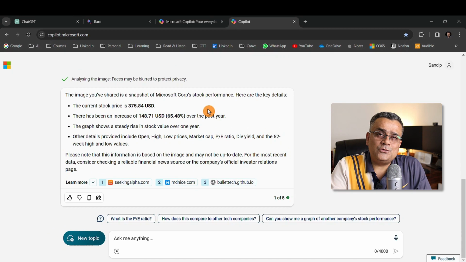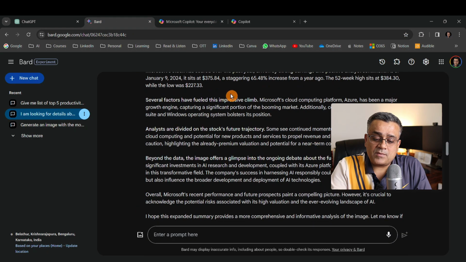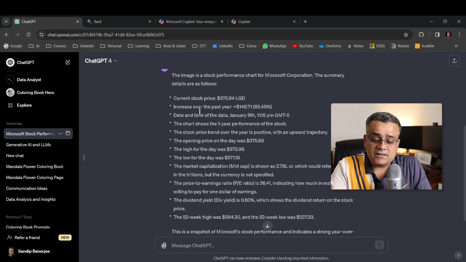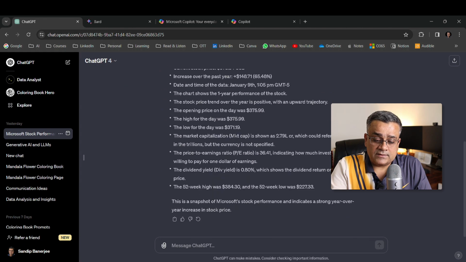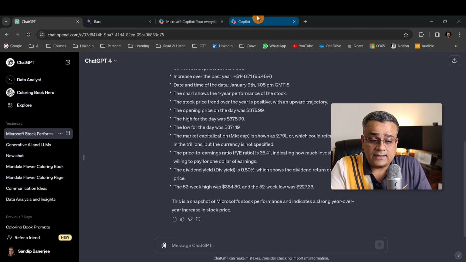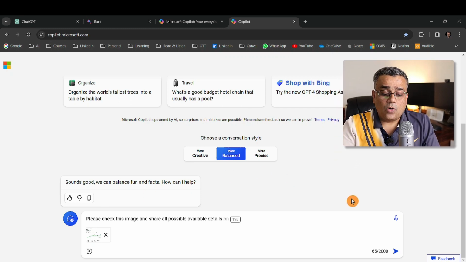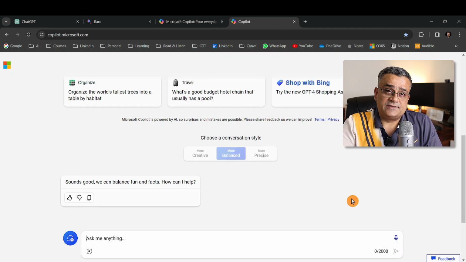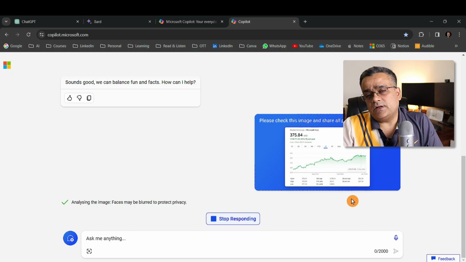Now if I show you in a similar way how Bard responded, it was also similar, but it came up with more detail because we requested a detailed thing. However, in ChatGPT it came up with more granular details, but I used the ChatGPT paid version. GPT-4 was the model used, but it was quite better than what we are getting in Copilot and Bard. Now I gave this particular prompt, please check this image and share all possible available details. So let's see how it comes up, because earlier we asked for only a summary.